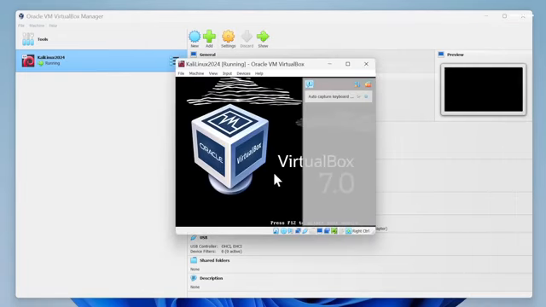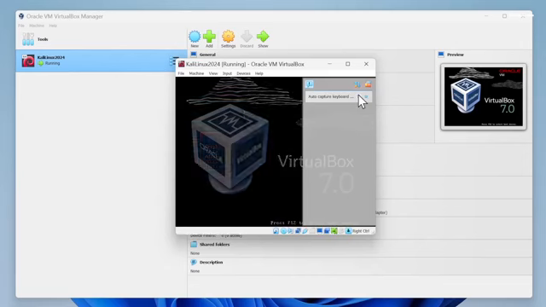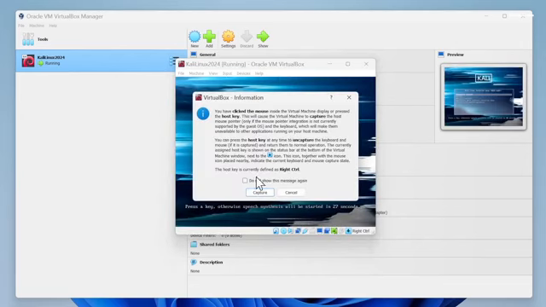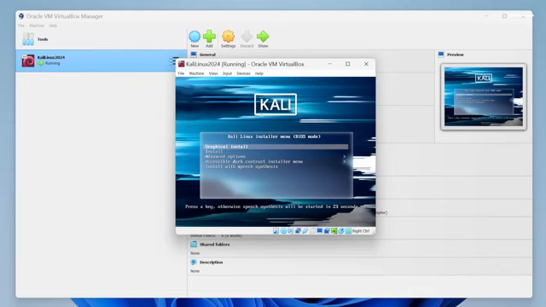Then click anywhere inside the virtual machine. Now keep in mind, when you click inside the virtual machine, the cursor control will be bound to the guest OS. To release it, press the right control key on your keyboard to regain the control of the cursor on the host OS. Now using the arrow keys, choose Graphical Install and press Enter key to boot into the Kali installer.